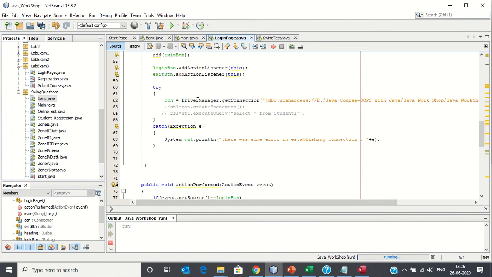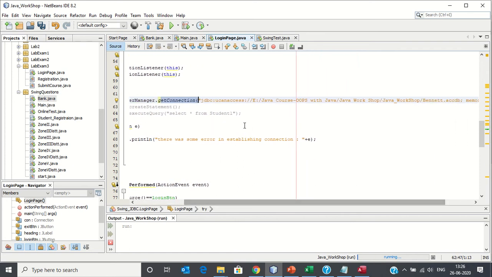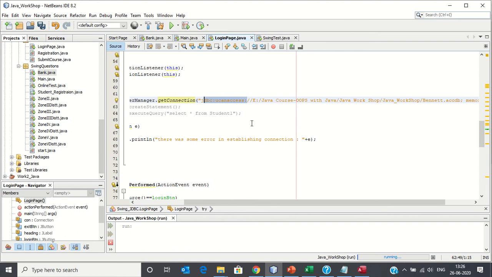Then you can see this is the statement for establishing a connection to the database. We have to use the DriverManager class, and getConnection is a method of this class, which you can directly use. Here you can specify JDBC; these are the libraries we are using for establishing the connection. How we will do that, I will explain in the next video. So I'm directly writing this code.